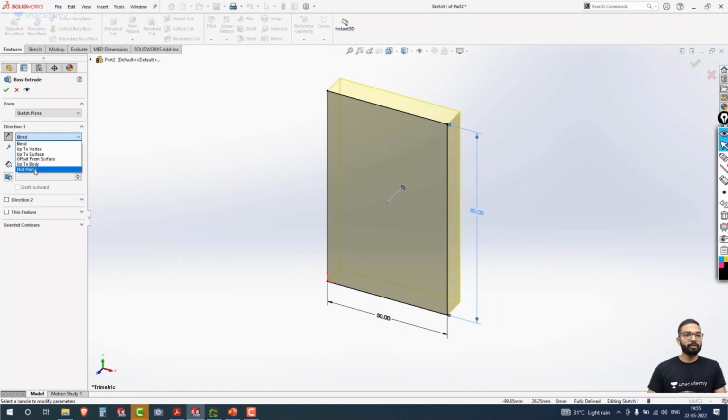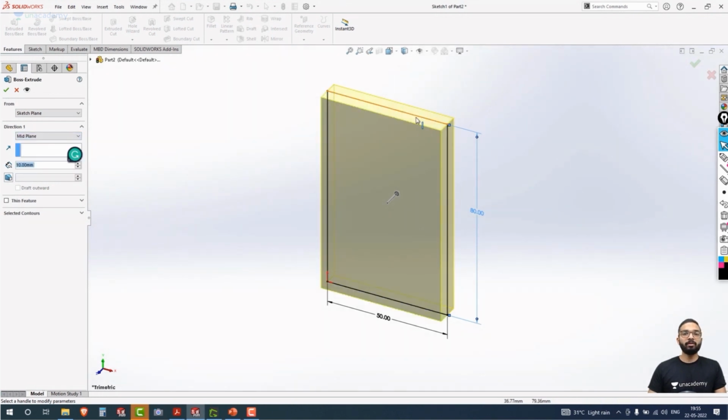If you select Mid Plane, this extrusion will happen from the mid plane of the geometry, that is the 2D sketch. You can see over here that the extrusion is taking place on either side of our profile. It is divided equally from the profile. That is, if we have entered a value of 10 mm, it is extruded 5 mm on either side.